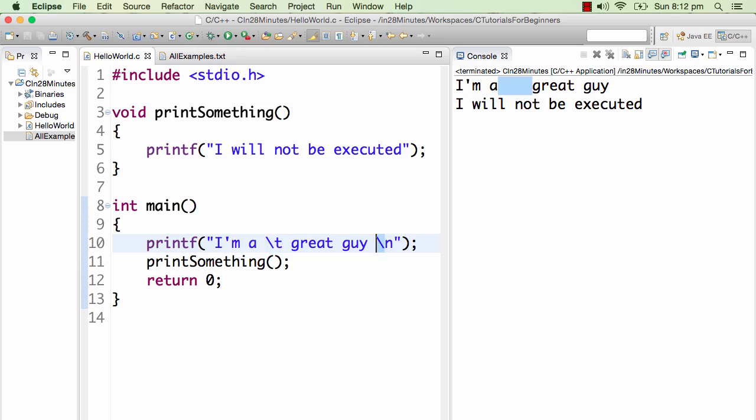Usually a slash followed by some character indicates that it's a special character. We will discuss a lot more about these things in a future section. For now, let's just say \n and run this program. There you go. I'm a great guy. I will not be executed is printed on the next line.